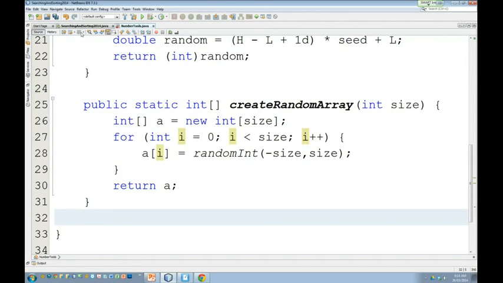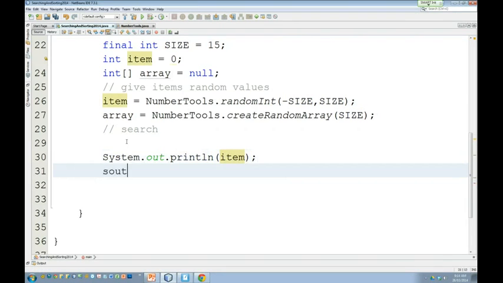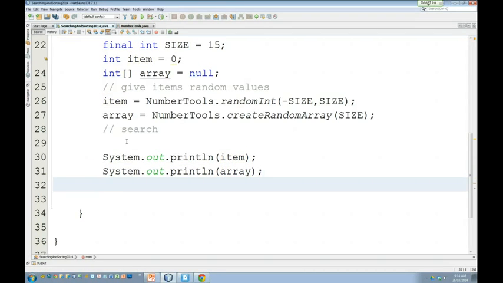So real quick, just to test this before we wrap today, I'm just going to write in a line here. I'm going to output what the item is, just to see that it's a random number. And I'm going to output what the array is. And believe it or not, Java can do this. It can output an array directly. So I'm just going to run that real quick and show you the output. I should be getting random numbers between negative 15 and positive 15, hopefully.